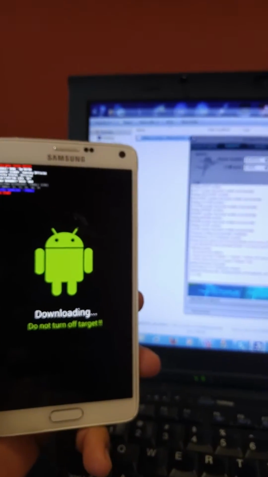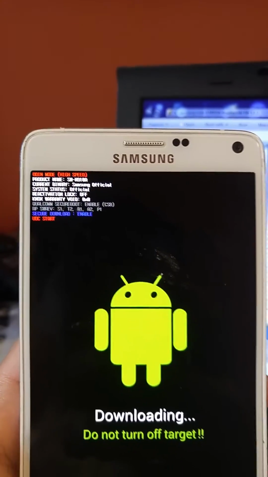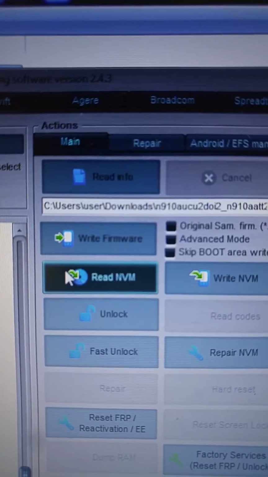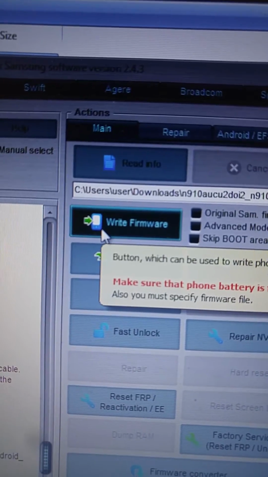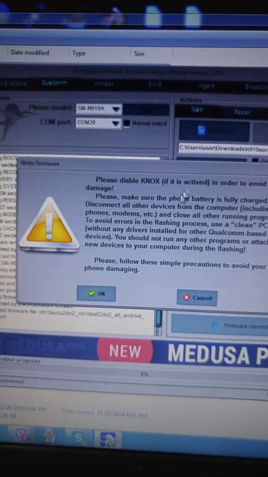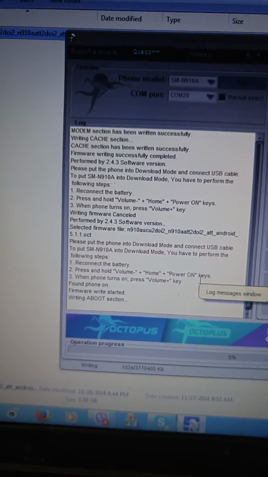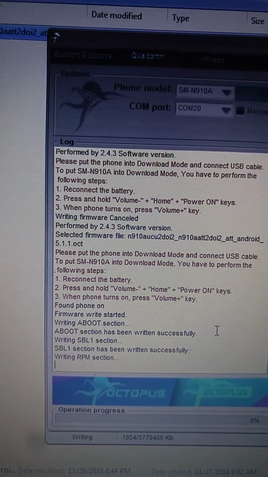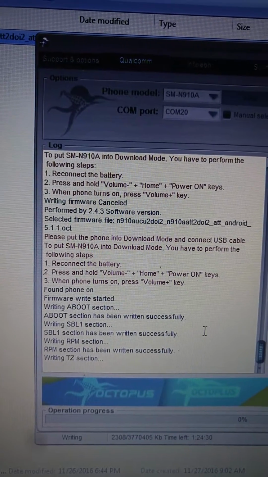Now the phone is in downloading mode, so we press on flash. We already downloaded the file. The file name is here, so we press on right firmware. It's asking to please disable locks, so press OK. Now you see the flashing has started, without any error.